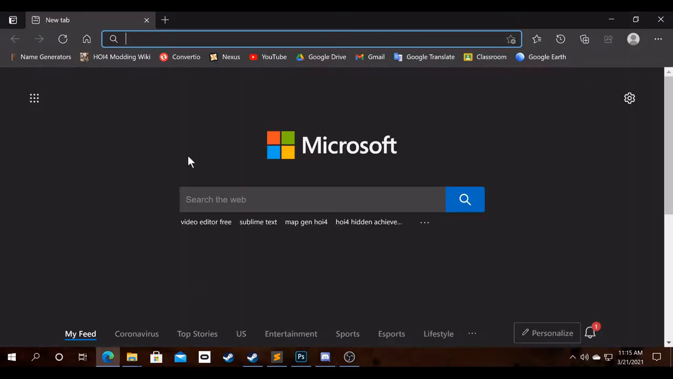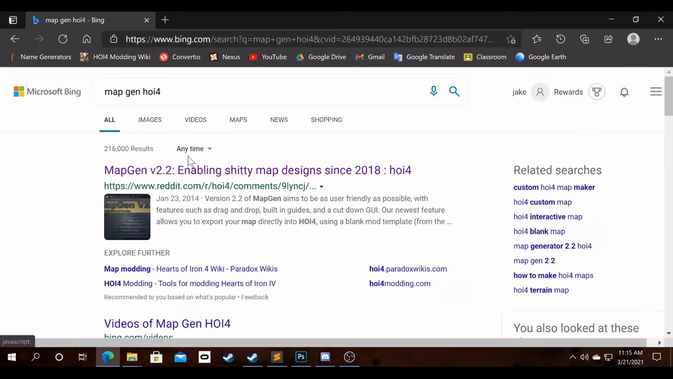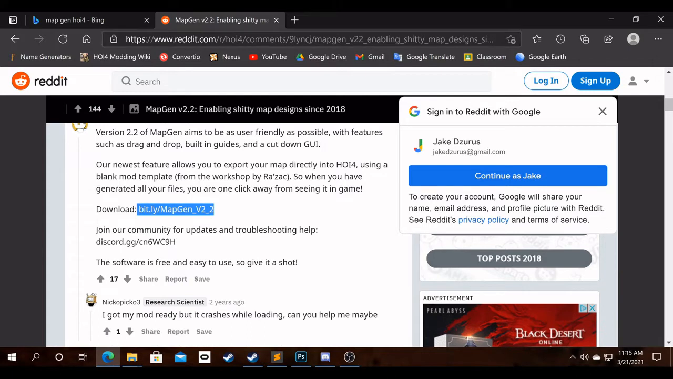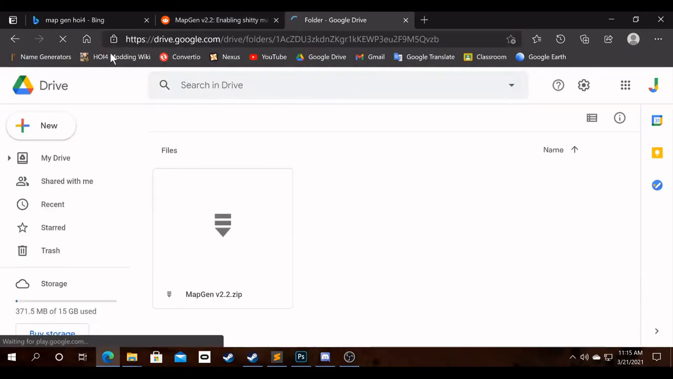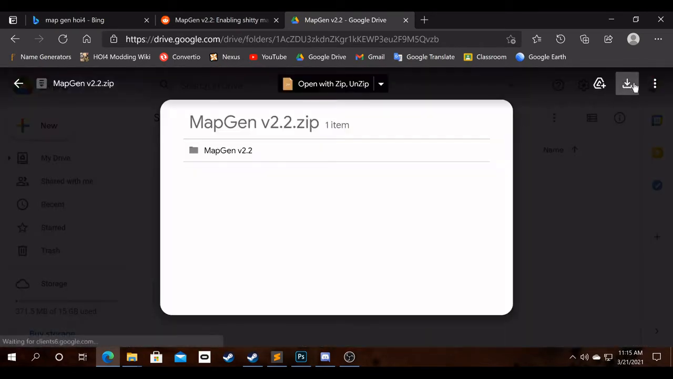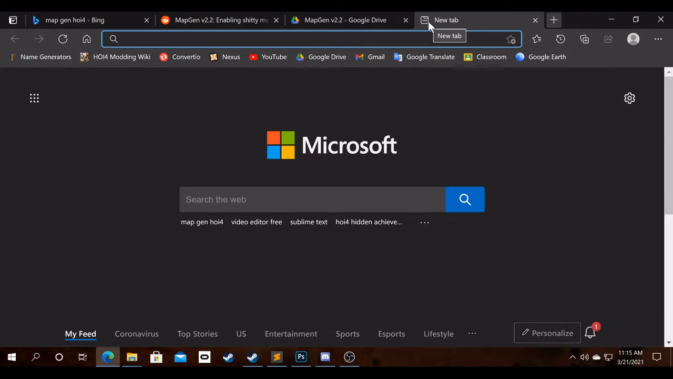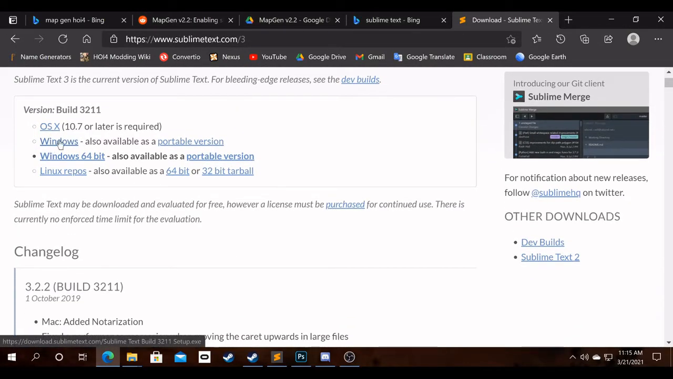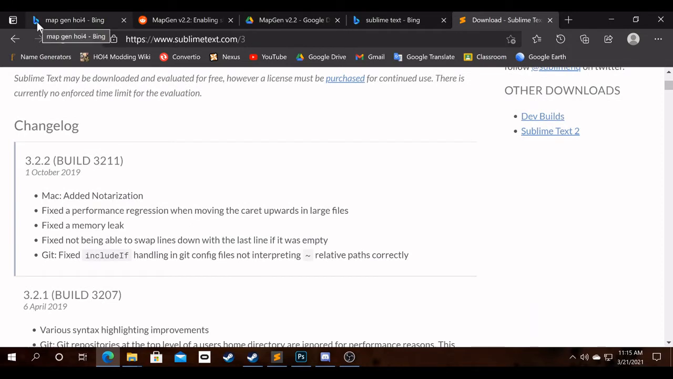So there are two things you'll need. First of all is Mapgen. Just search up Mapgen Hoi4. It's the first one, a Reddit link, yes. Scroll down the entire discussion and you'll see this download link right here. Copy this and paste it into a new tab, click on it, click this little download icon and download it. Then extract it and go on from there. Hopefully you know how to download a .zip file. Next, you're going to need Sublime Text. Just look up Sublime Text and go into download. I would recommend getting the Windows version, or you can use Notepad Plus, some sort of editor for editing advanced files. I recommend Sublime, it's really good. And that's all you need for now.